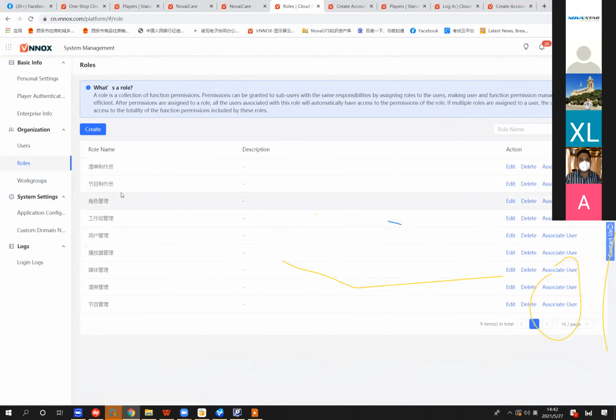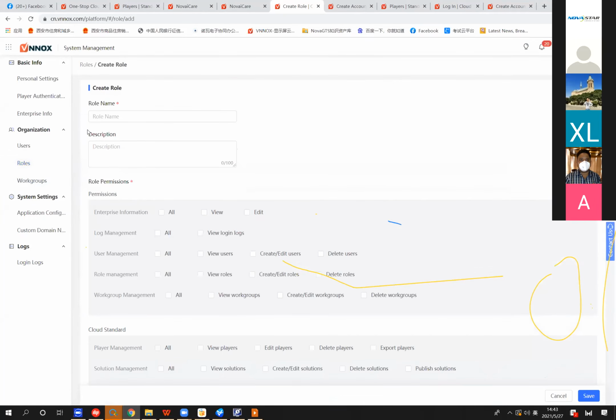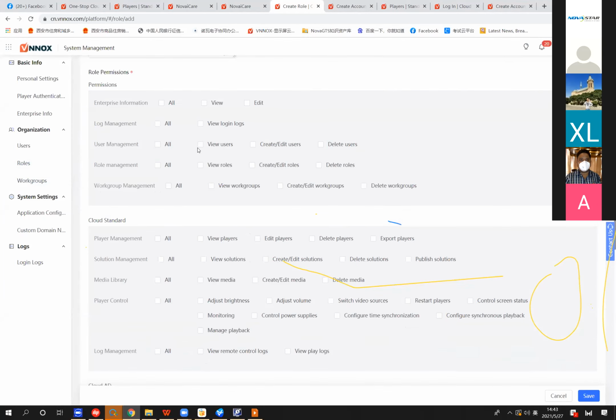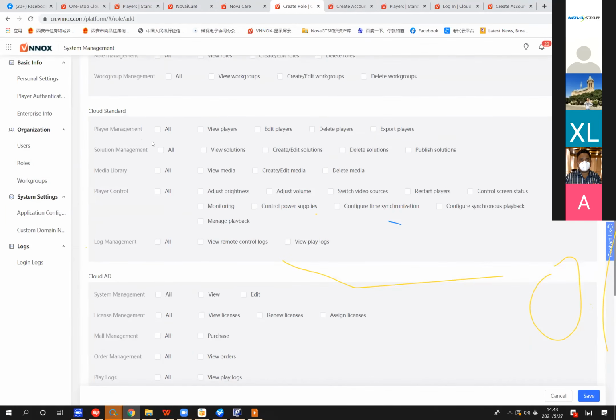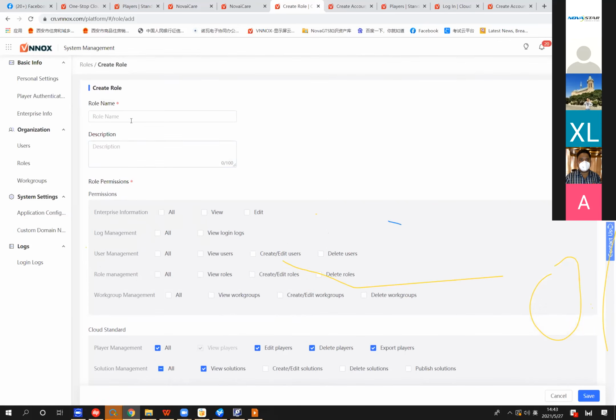This will maintain the security of your system. So this is for roles. Let's take a look at the roles. Here it already includes some default roles, but we could just add another one. I'm sorry, these are in Chinese. We could create another role and give this role different access. For example, we could give this role access to player management, maybe solution management, maybe uploading media files, and maybe let this user control the players. So we could add different roles.